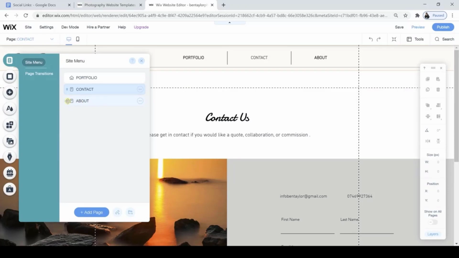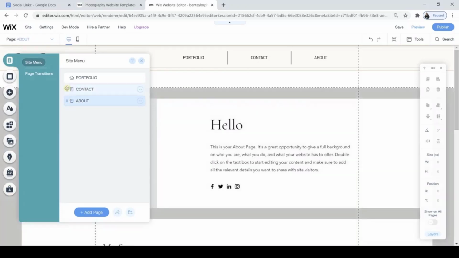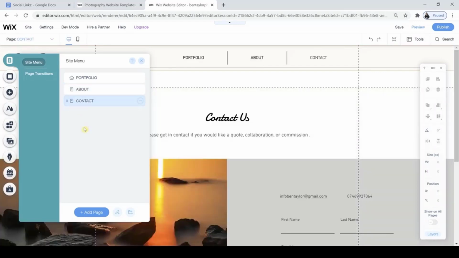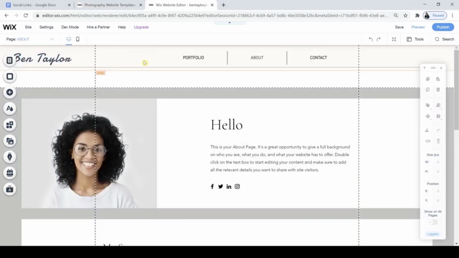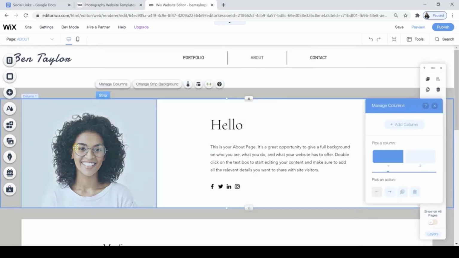Now I actually want to change where these two are. So I'm just going to click my contact page here and drag this down so that I can change the order, which is really simple to do. So on my About page, I want to change some of the information on that because currently it's this woman's information and I'm sure she's lovely, but it's not the right information for me. So I'm going to change this picture. I'm just going to click on this area here and then I'm going to manage the picture.